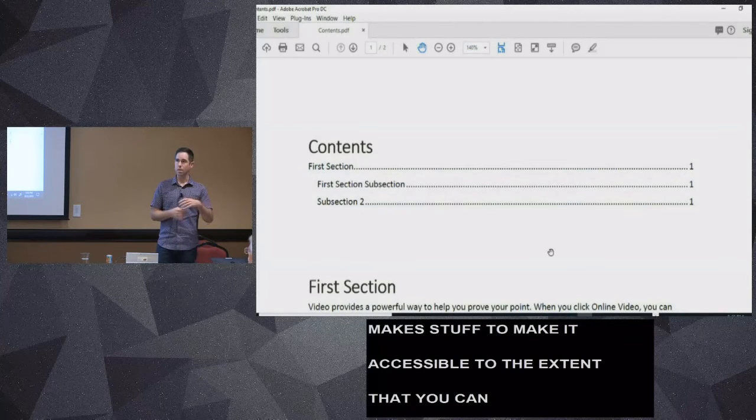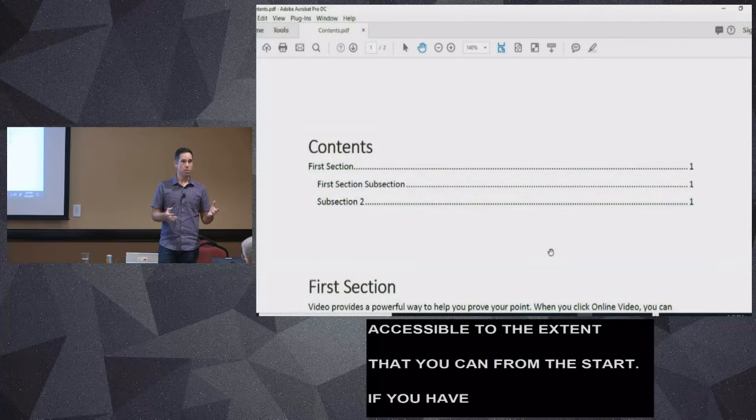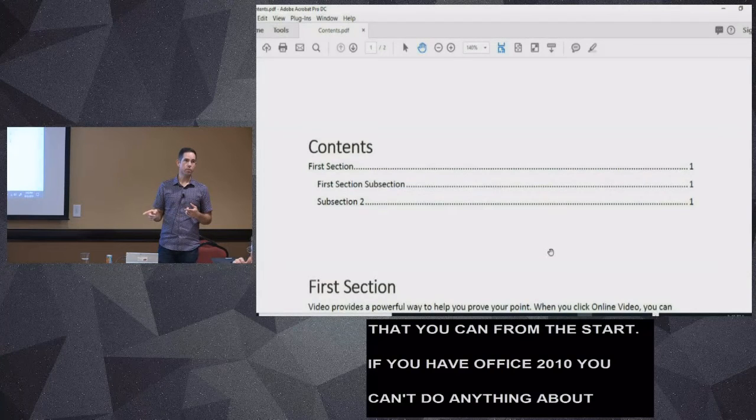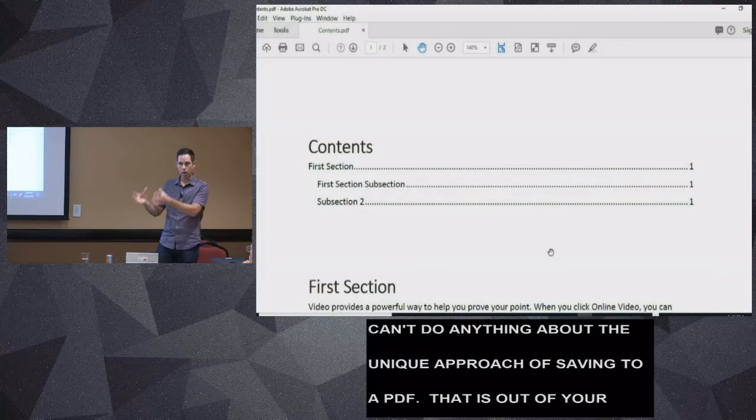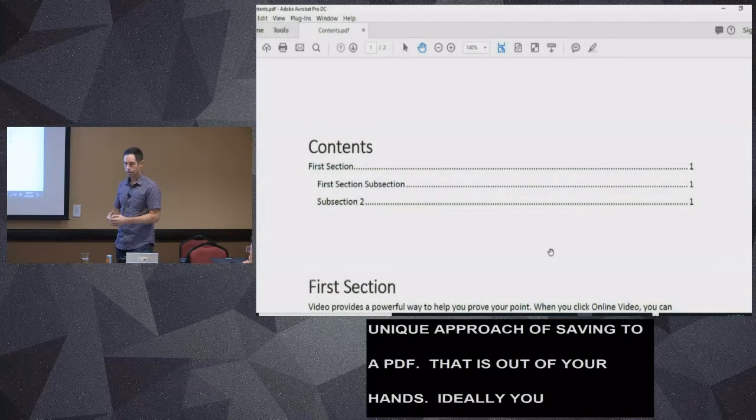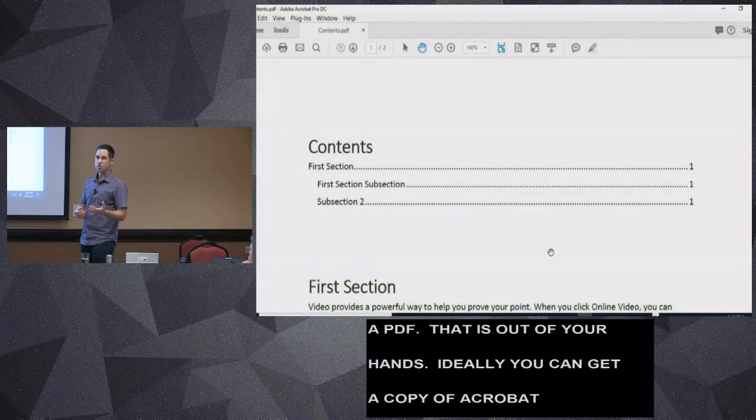If you have Office 2010, you can't do anything about its unique approach to saving as a PDF, right? That's out of your hands. You could ideally get a copy of Acrobat Pro and go in and fix, but there are limitations. We just need to do everything that we can.